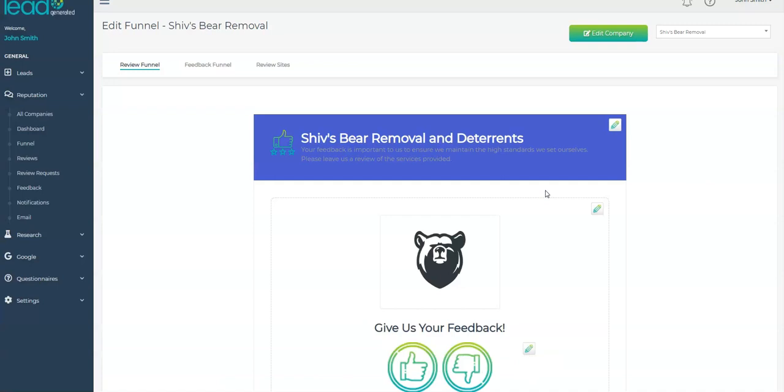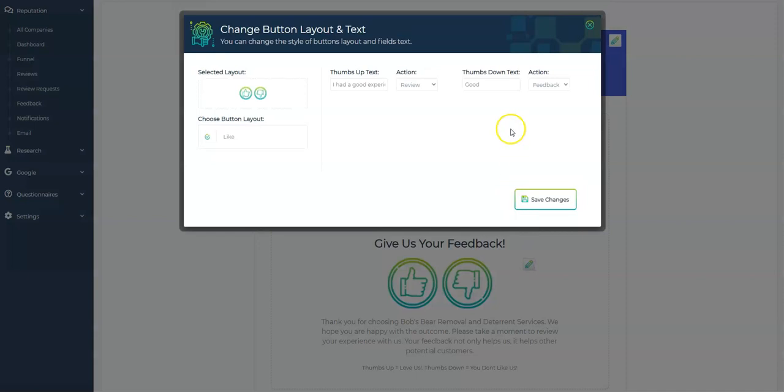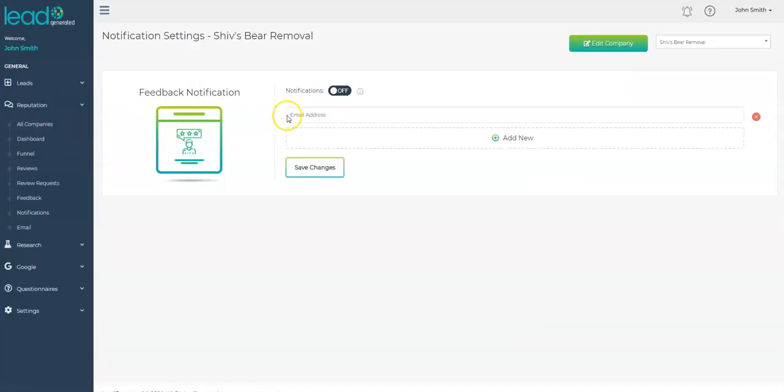So if I have feedback selected, they will be directed to the feedback area. And if I have review, they will see the review sites I have added. The notification screen allows us to set up some alerts if we receive feedback from a customer as opposed to a positive review. Perhaps we'd want to add our client's email address here to alert them to the fact that someone may not be happy so they can address the situation.